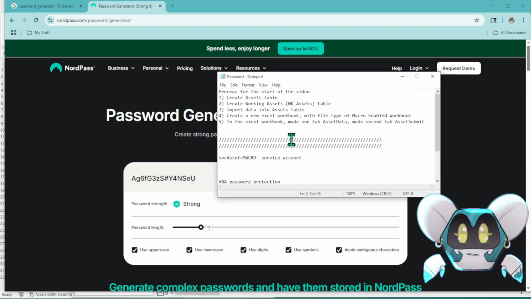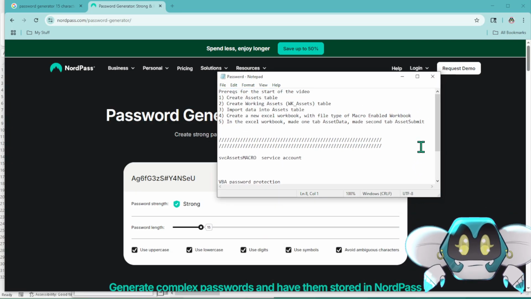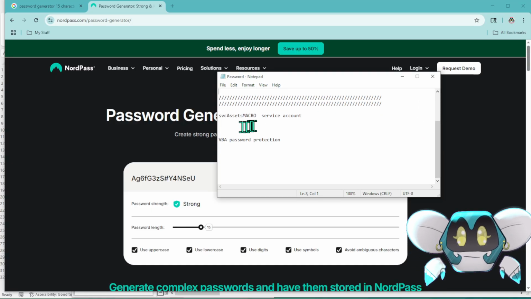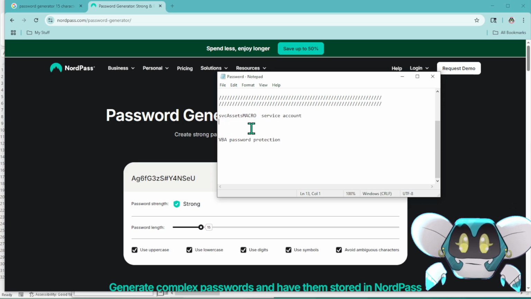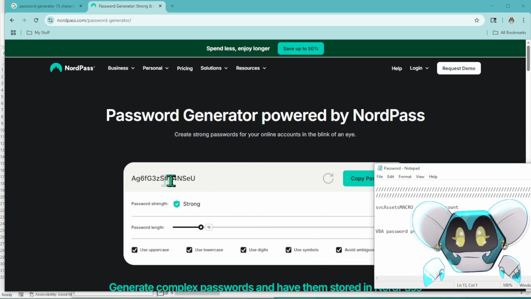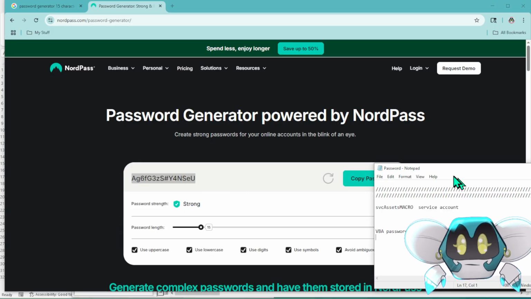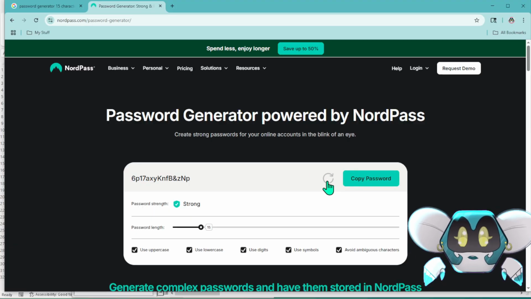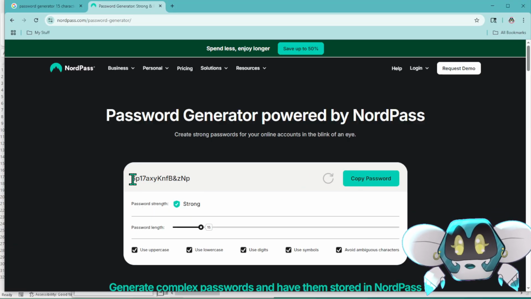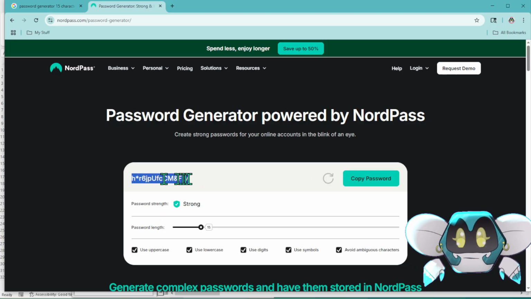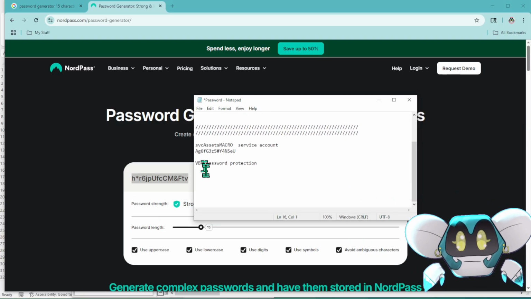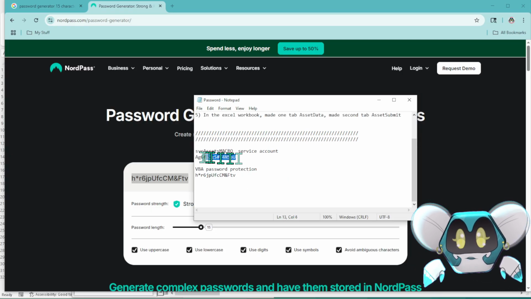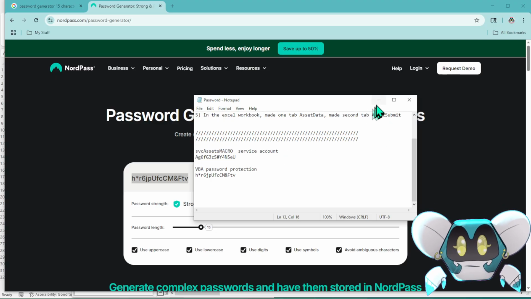So I'm keeping a quick note. Up here is just the prereqs for getting this workbook started. But going down here, for our Assets Macro service account, I can use this password. And then for when we want to password protect our VBA coding, I can hit this again. And we will use this one later on. But for now, let's save this.